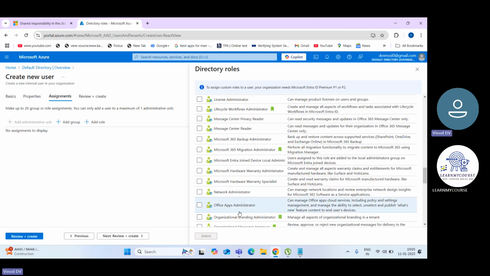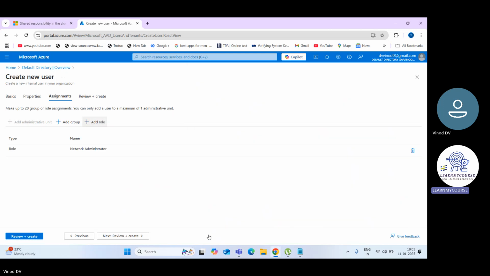Or you can give network administrator. See the description. It can manage network locations and review enterprise network design insights for Microsoft 365 software as a service application. Okay, you can do network administrator, no problem. For just single, just select it. In this way you can add the role to a particular user. The user that you created is a network administrator. Now you can finally create. Click on next, review and create.